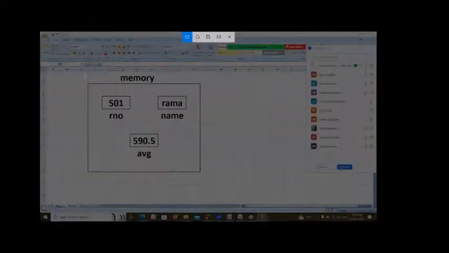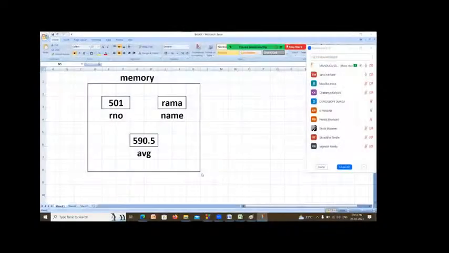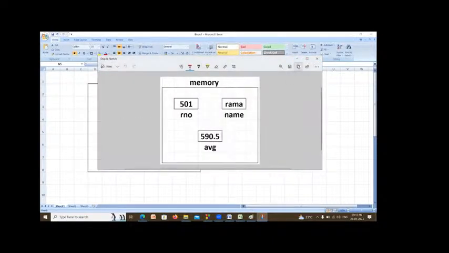Sir, but how to identify that this is a variable? Identify means how we will get to know that this is a variable, name of student, roll number, or average value in these three? Very good. If you want to store the data, you have to create the variables.